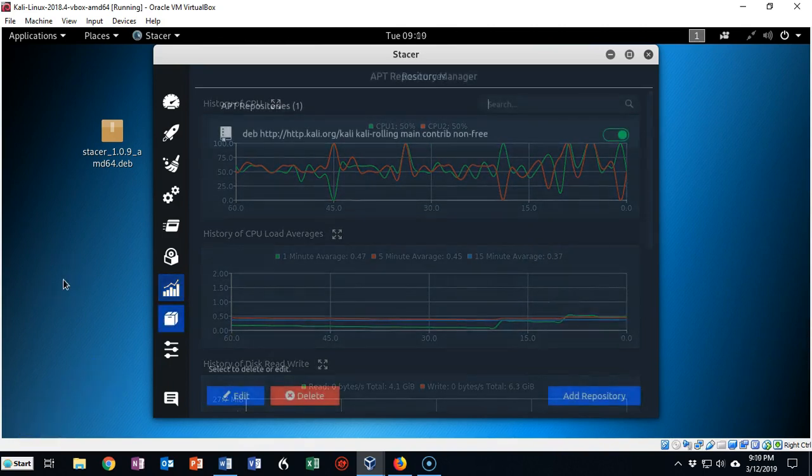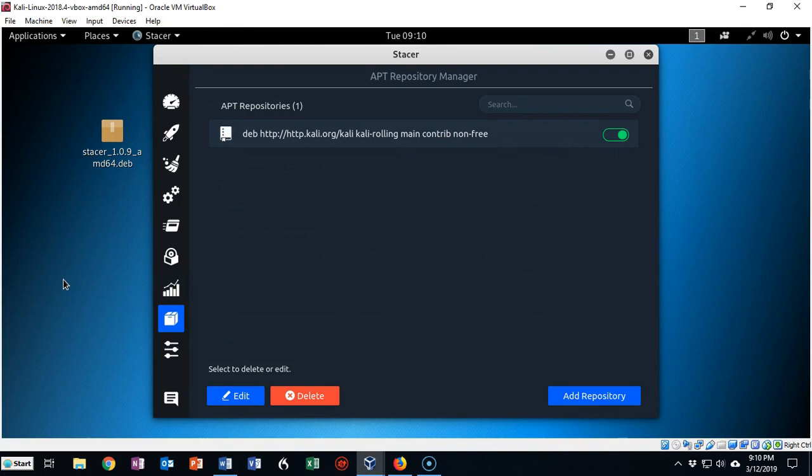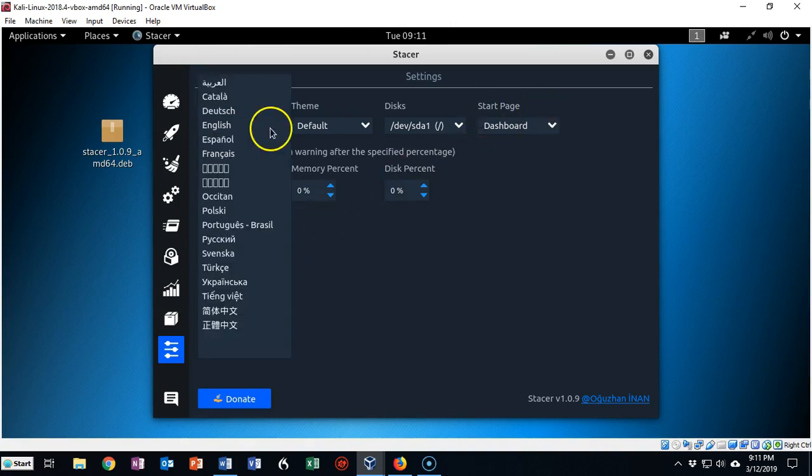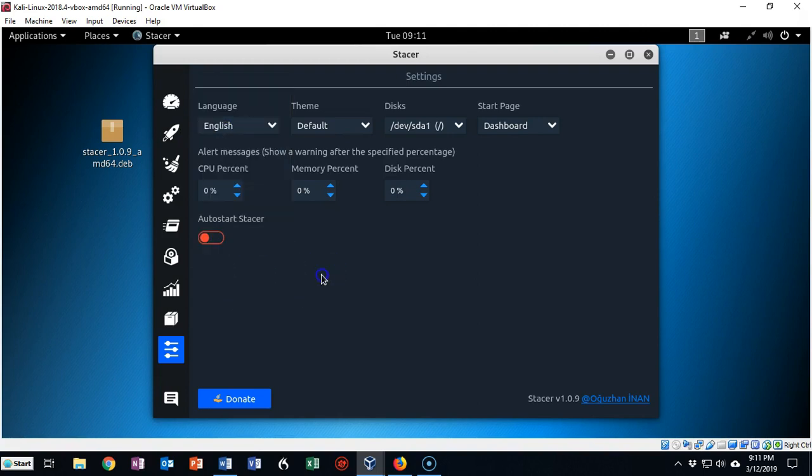Our next icon shows us the site information that we're using to access and pull down updates for our Kali installation. This is our app repository that we're currently using to pull down repositories for our Kali installation. This last icon here, this is for your languages, your theme, your disk, and your start page. For instance, if you don't like to use English and your national language is something else, then by all means you can switch it right here. And you also have the option here to auto start Stacer if that's something you're interested in doing.